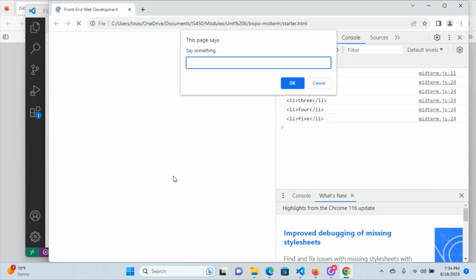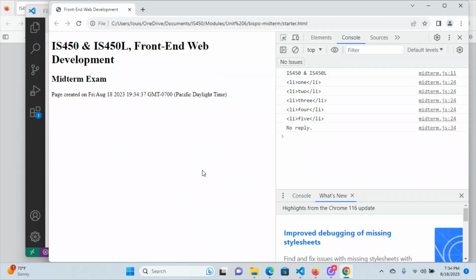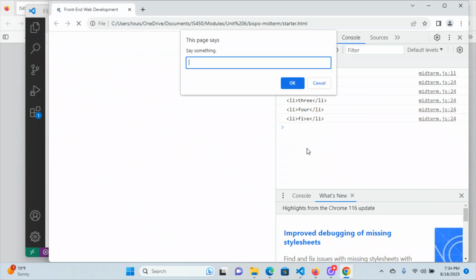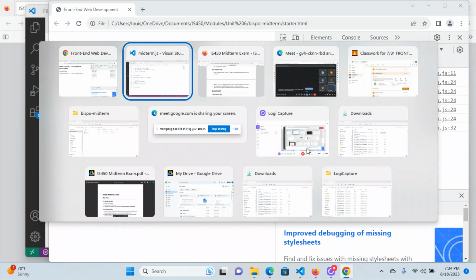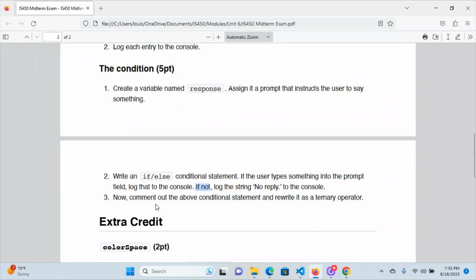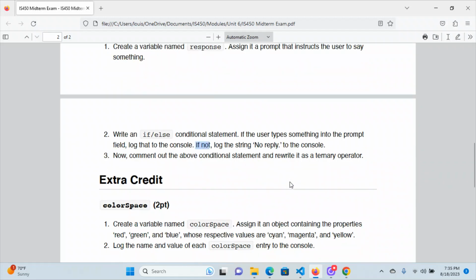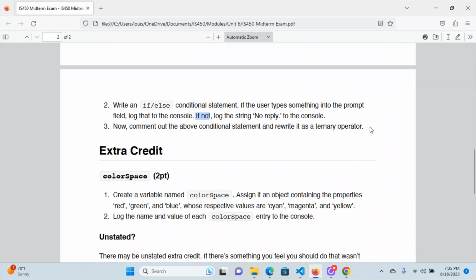So go over here and refresh, and first of all, I'll test it by hitting enter on the keyboard. I don't type anything, and it says no reply. That's what we're looking for. Now I refresh and try it again, and this time I type in, I don't know, hello, and there it is. That's what we're looking for. So if the user types in something, there it goes on the console. If they don't type anything, then we get no reply. Boom, done. So that's this portion here, which was 2 points.